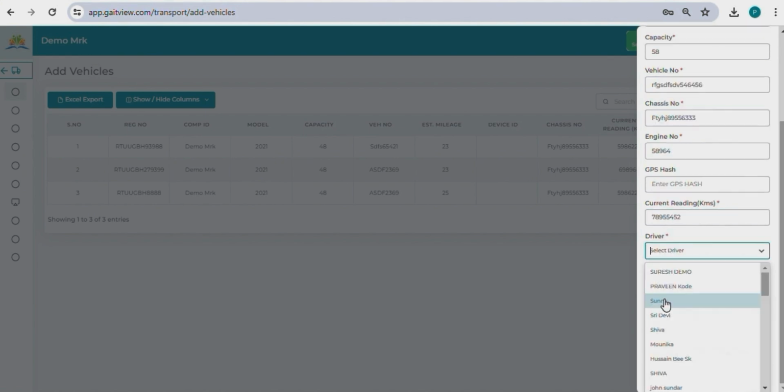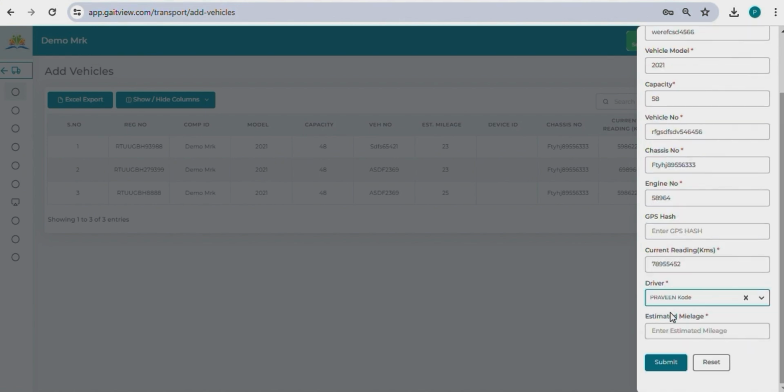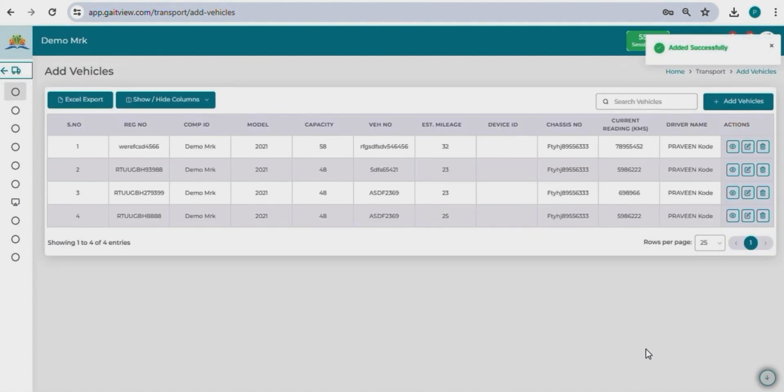Select the driver from this drop down list. Here enter the estimated mileage. At final, click on the submit button. See, we had successfully added the vehicle. This is the process how we add the vehicles.